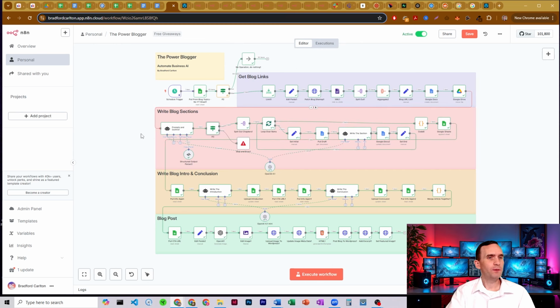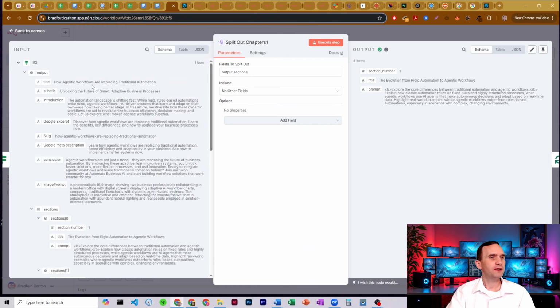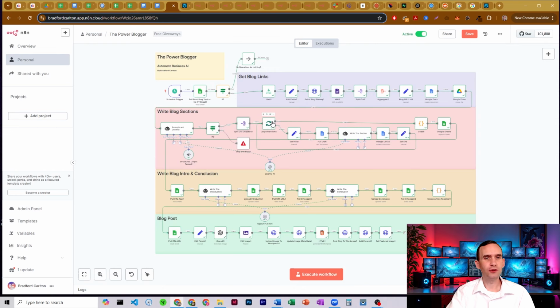All right, so what we do is we pass all of that stuff into a split out chapters node. We're going to take our output.sections and output them into individual items that then get passed through this loop.